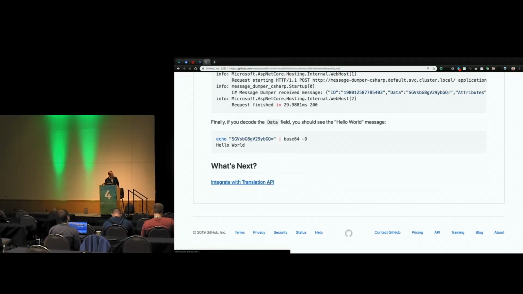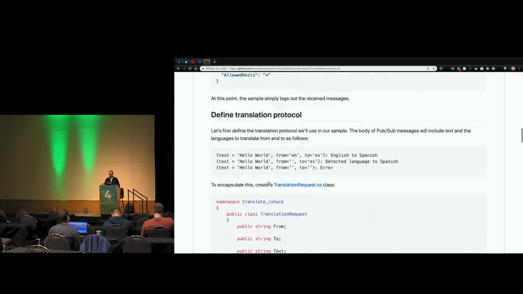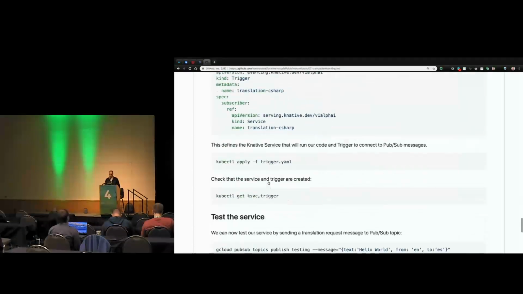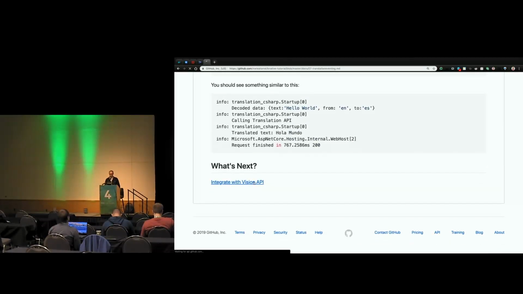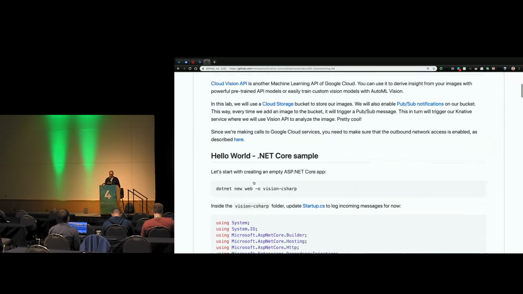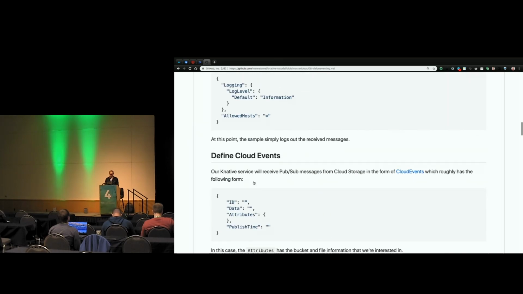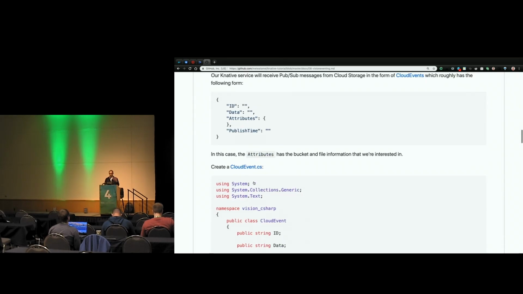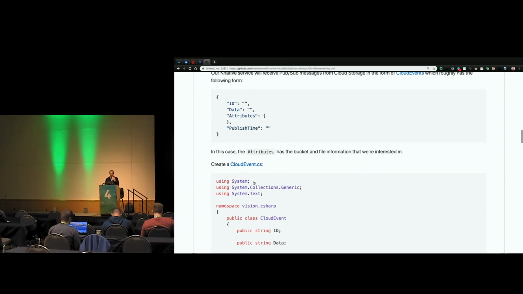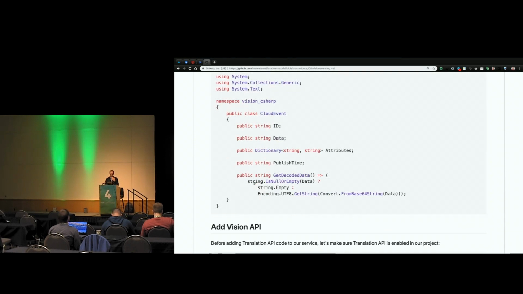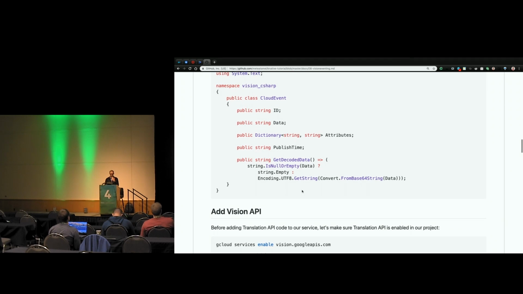I also have another example called Translation API, but we can skip that. It shows you how to do translation calls using Knative in the middle. So what I did is that, again, just create an ASP.NET Core web application. We will be receiving cloud events, so we need to parse those cloud events in our class. So that's the code for that, basically, to parse the cloud events.